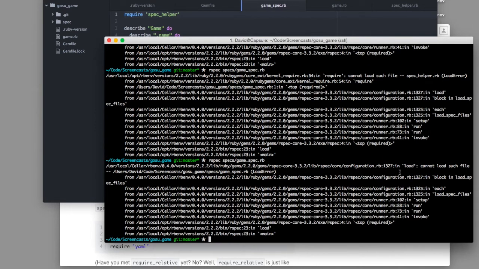Okay, so what is it saying now? Cannot load such file, game spec load error.